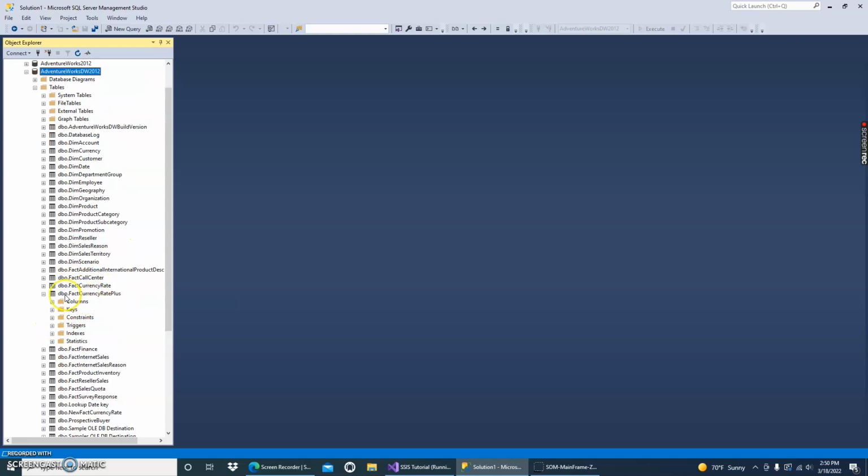Here is the database. The table was created: FactCurrencyRate plus was created. Let me check the columns: the average rate column, date, end of date, currency key, and date key here. These are the columns created. The table name is FactCurrencyRate plus.